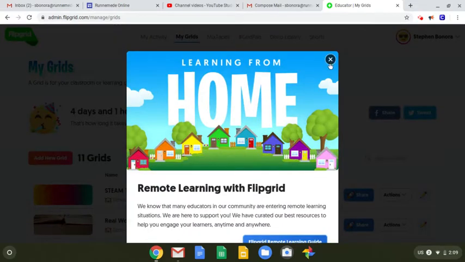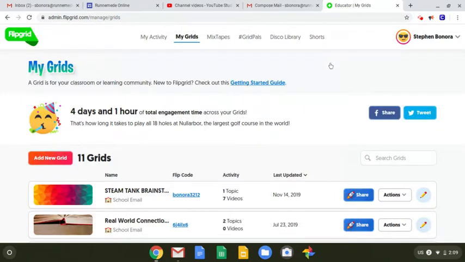Look at this, remote learning with Flipgrid. They know what their market is. This is a really good tool for where we are at this point.